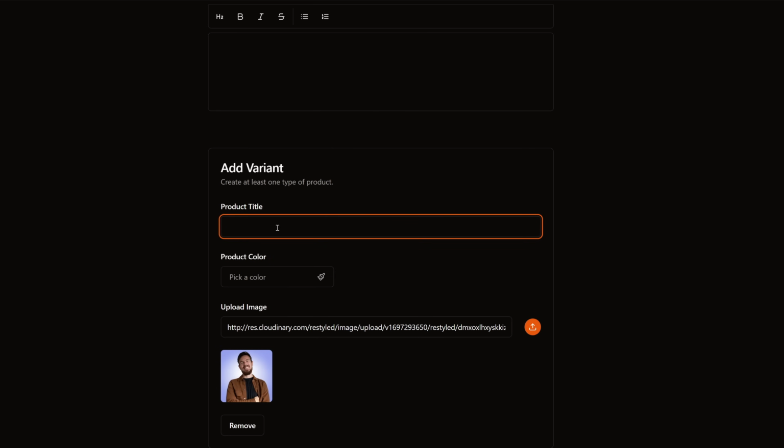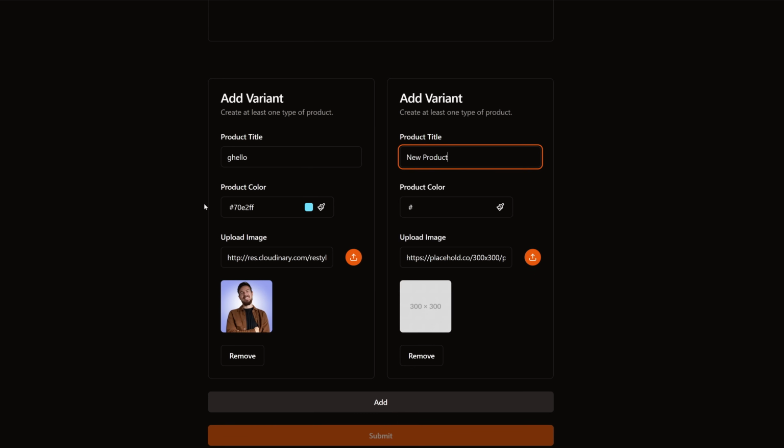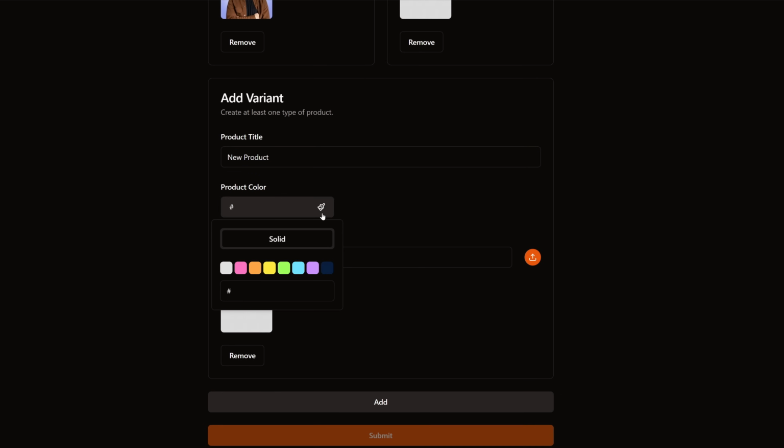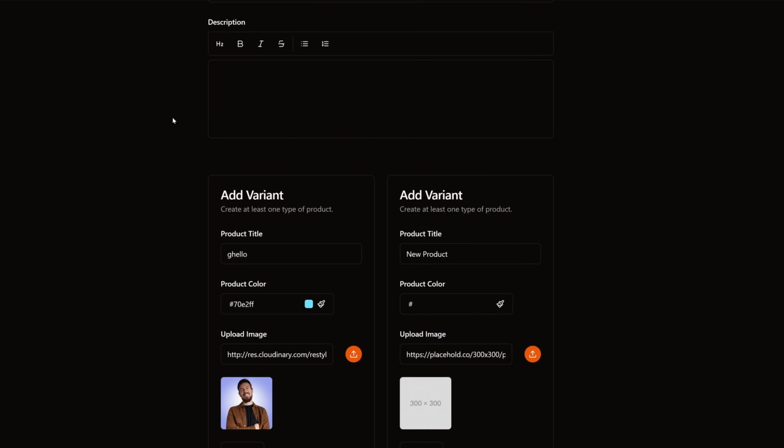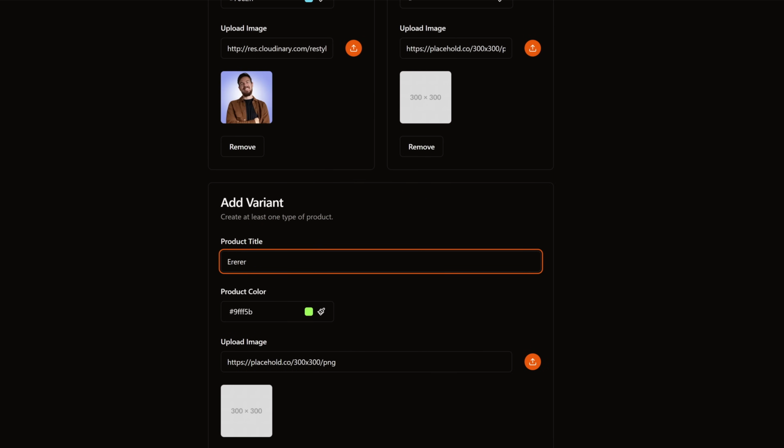We can add multiple variants for the products here. So maybe I want a product that's a blue journal, and then I can add another one, maybe a couple more here. Maybe I want a green journal with its own name, and that's going to be saved with Drizzle. Loads of exciting stuff. I'm excited.